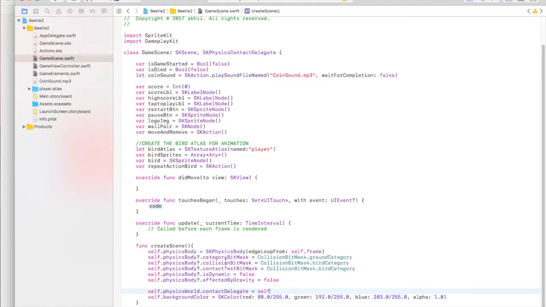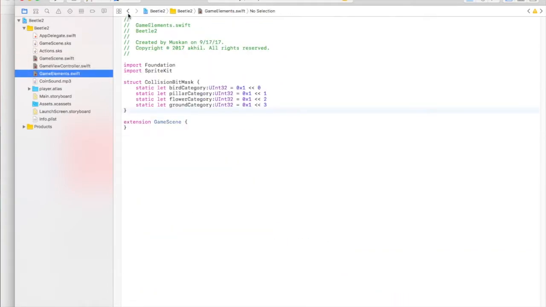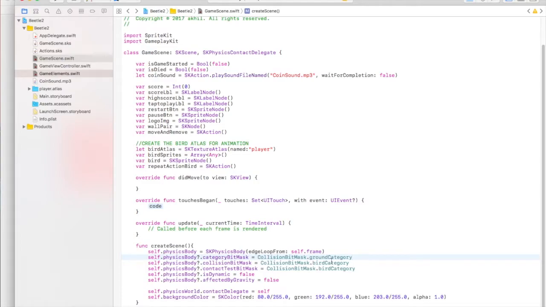And here you can see we have assigned it the category bit mask. So this is collision bit mask background category. This category is coming from here. Let's see here. So we have created bird, pillar, flower, and ground category. So we want that to be in the ground category, and we want it to collide with bird, and we want it to also contact test it for the bird collisions.